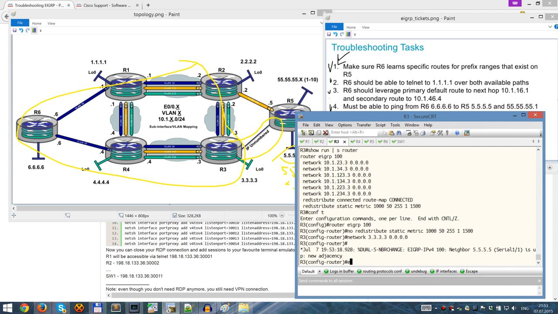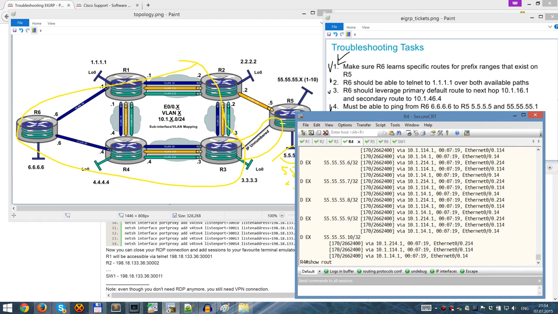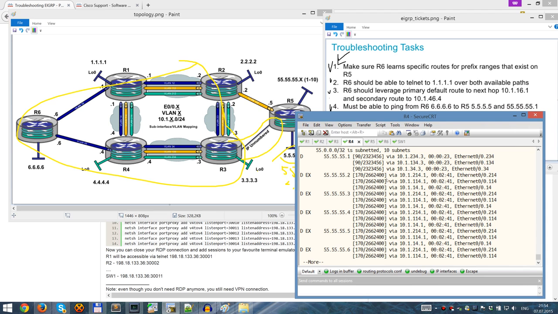And on router 3 I will leave it like this, it does not matter. And if you do on R4 show IP route, we shall learn about this specific prefix from 3. Right?